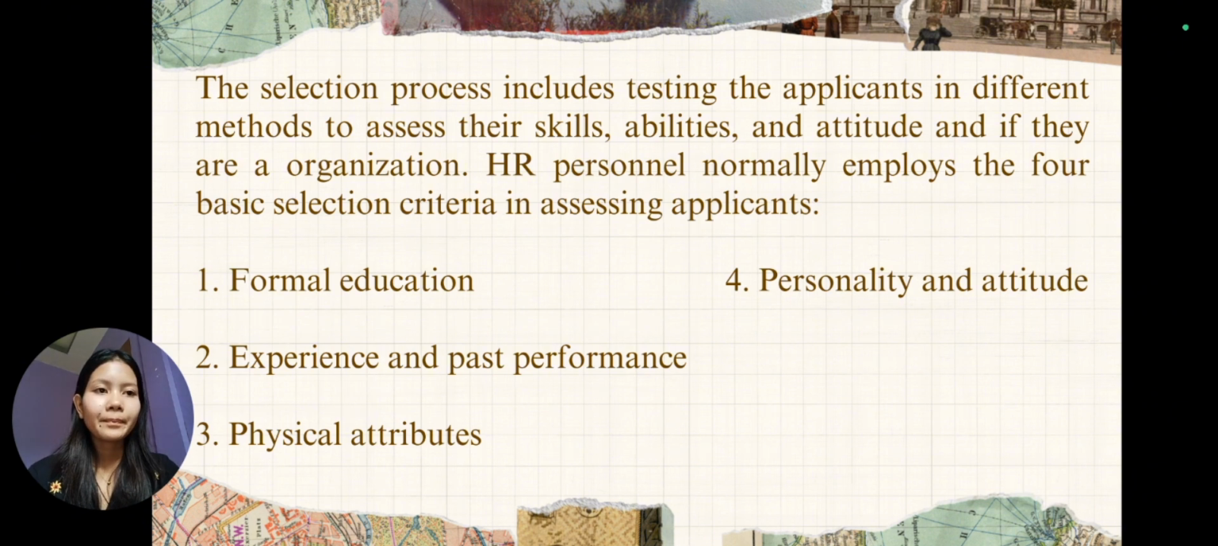And first is formal education. Formal education refers to the applicant's educational background. Tan-awon kung nakahuman ba og college o vocational course. Tan-awon kung unsa ba imong highest attainment nga education.